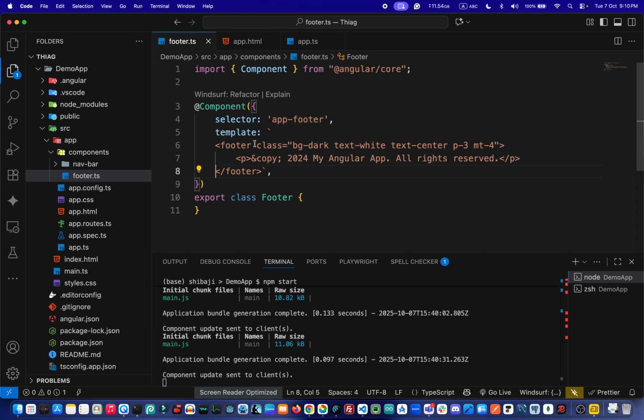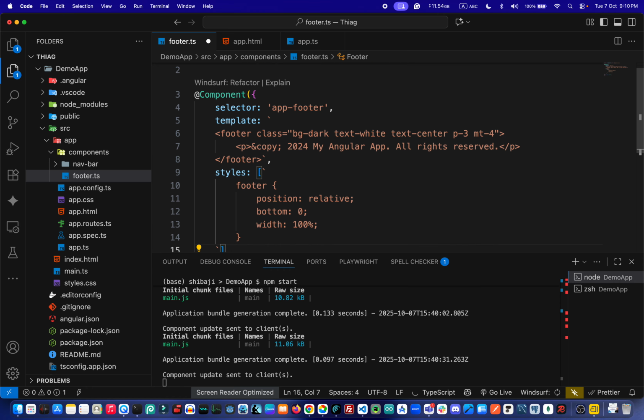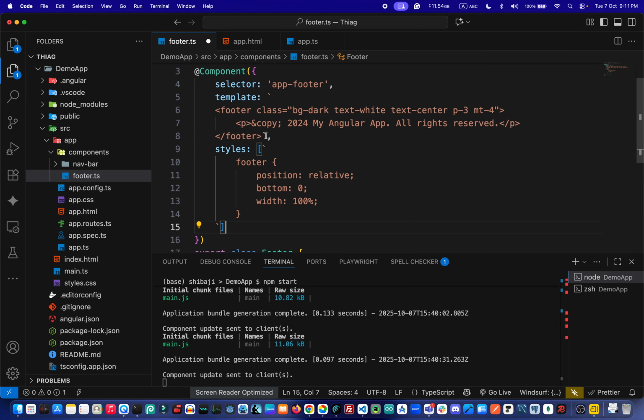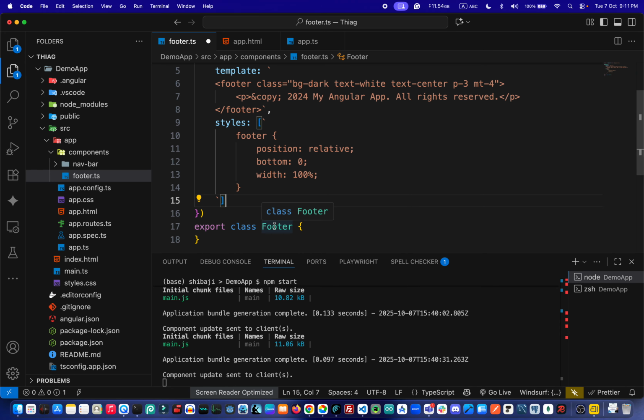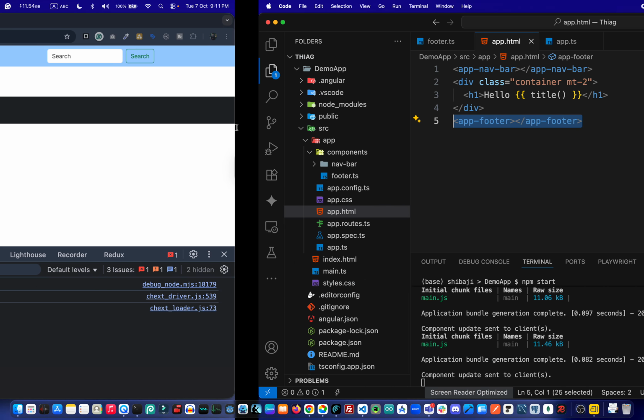So what we are basically doing is defining a selector, app-footer, and defining the template, the HTML part, here. And if we are using any kind of style, we can use the style also here without any other file linking.